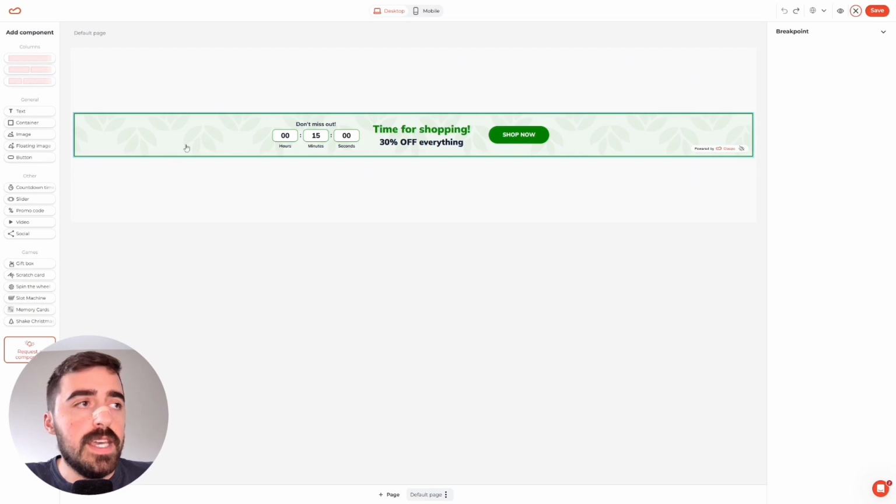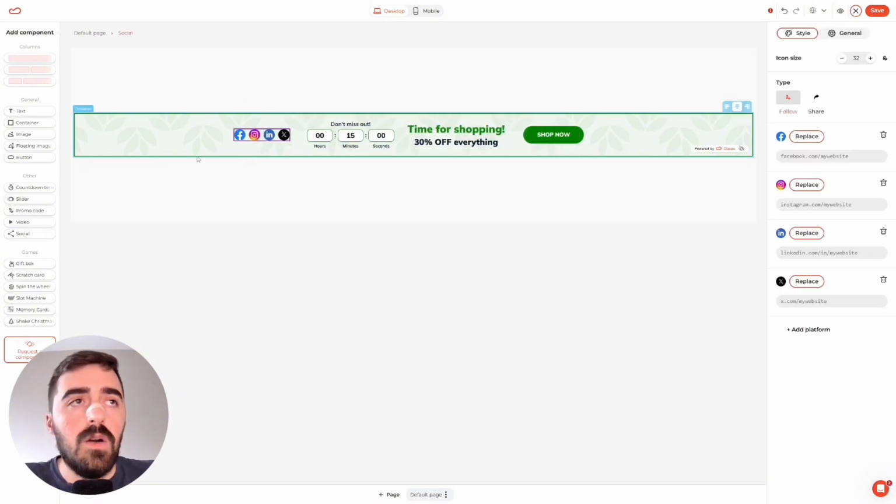in my countdown section. So what I'm going to do is go ahead and drag the social button right here and place it on the left hand side of all these other elements right here. And once you do that, as you can see, it automatically gets placed within the countdown section.